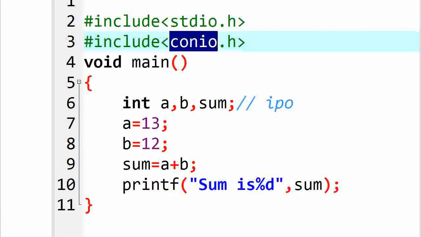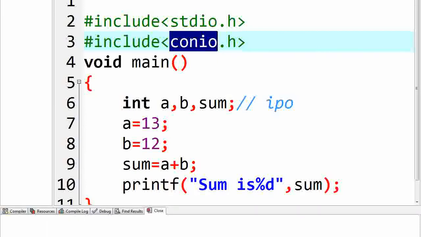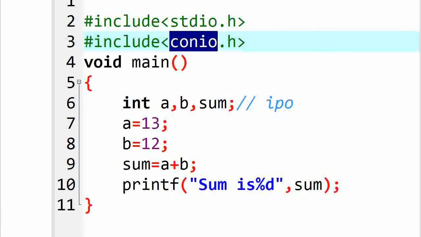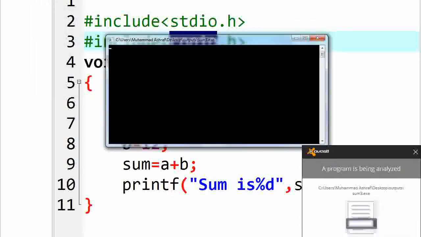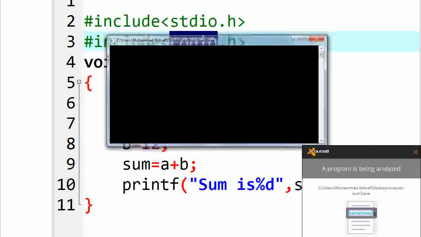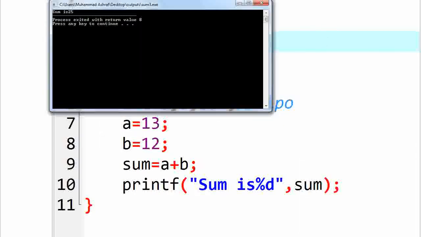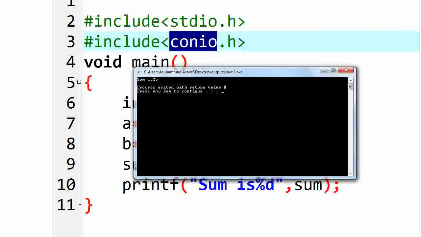What I'm going to do now is save the program, compile the program. I save the program as sum3.c. Its extension is .c, and the extension of C++ is .cpp. I save it, and I check for errors. I think there's no error here. So students, I just run the program, and this is the screen which shows the output. You see here sum is 25.